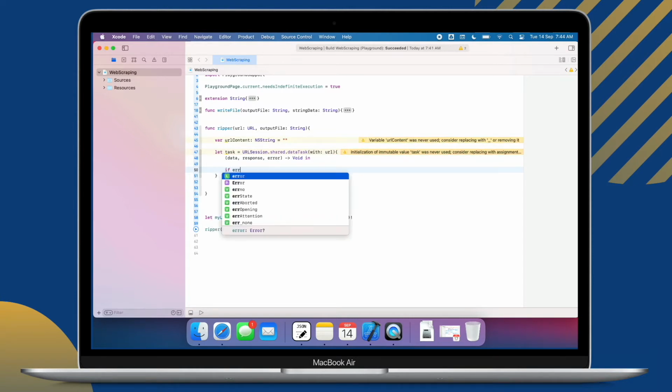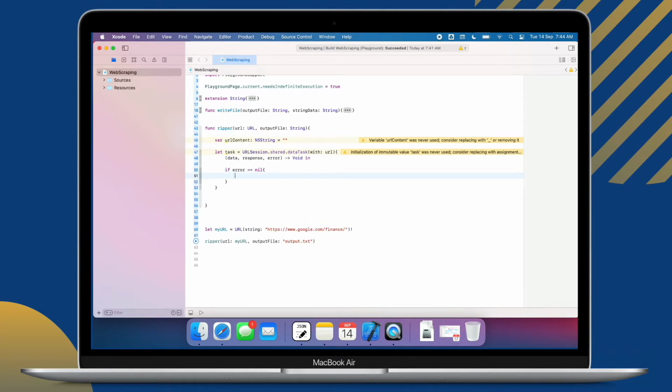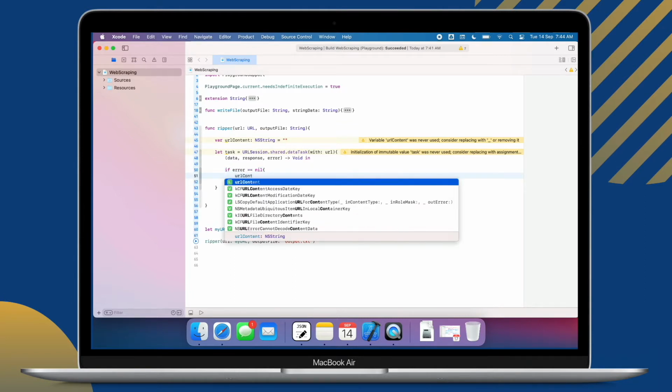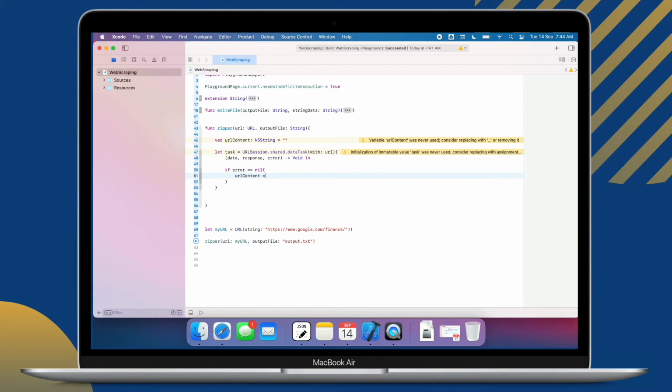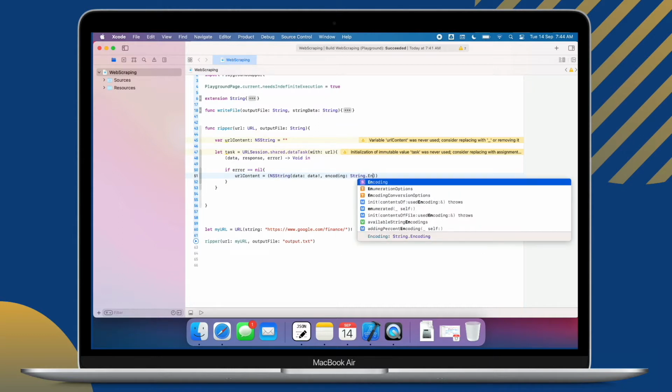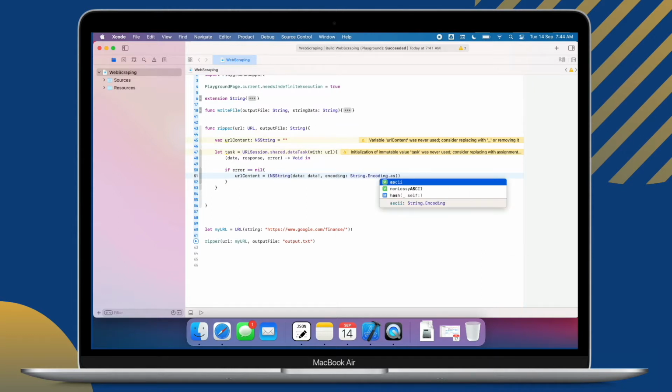So if there's an error, and that error equals nil, then we know that our scraping was successful. So we can set the content to equal that data. The encoding for this will be String.Encoding.ascii. We'll get the raw value of that as a string.